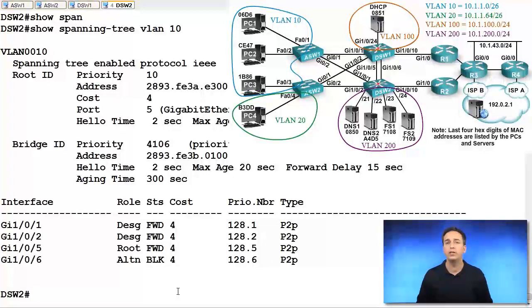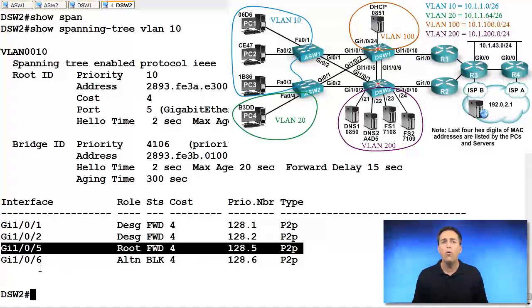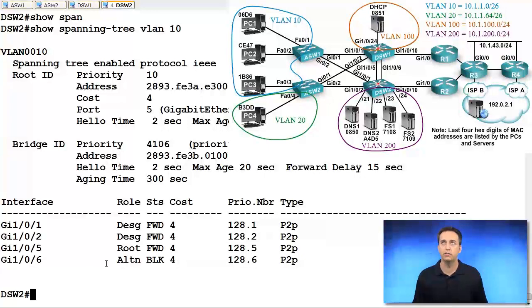So with that set up for us now, how can I make gigabit 1/0/6 the root port by modifying DSW2? Well, I can make it the root port by changing the cost. And there's two ways I can change the cost here. I can either give gigabit 1/0/6 a lower cost than gigabit 1/0/5, or I can give gigabit 1/0/5 a higher cost than 1/0/6. Wait a second, that works out to being the exact same thing, doesn't it? So in reality, what we're trying to do is simply give 106 the lower cost no matter what, and it's going to become the root port.